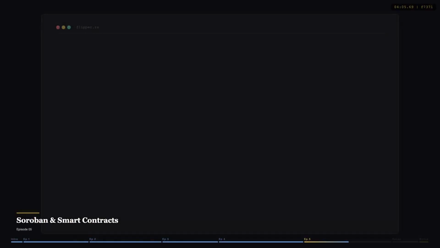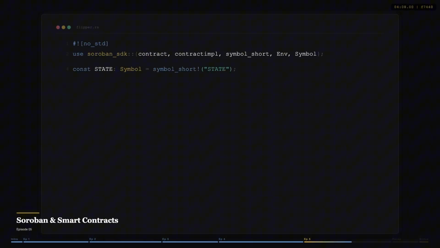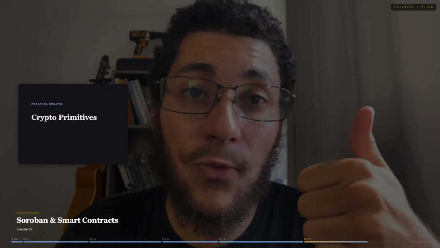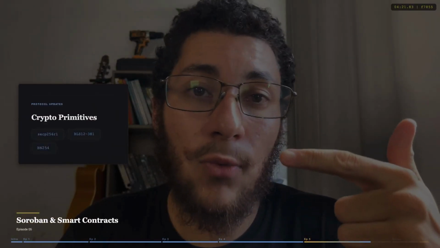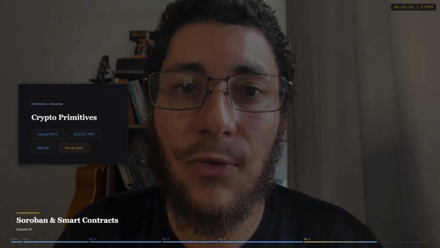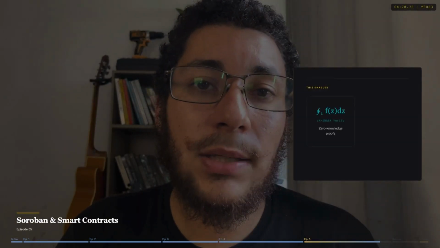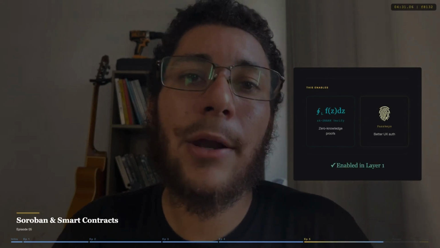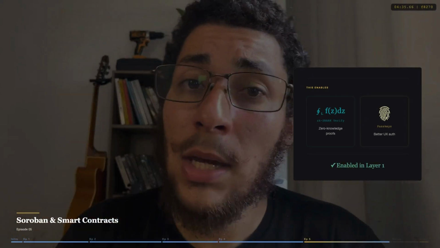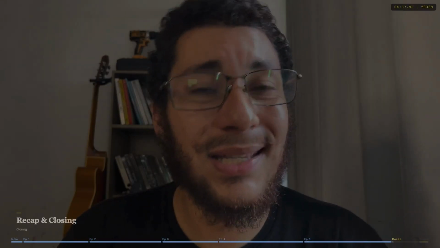A simple example is the Flipper contract. It stores a Boolean, which we can query through the get function, and flip the state using the flip function. Since protocol version 21, Stellar has added native support for new cryptography, like secp256r1, BLS12-381, BN254, and Poseidon hash functions. This enables verifying ZK-SNARK proofs and better UX through passkeys, all natively on layer 1. Result: scalability and privacy, without external layers.